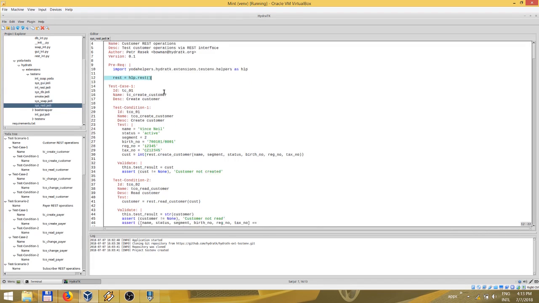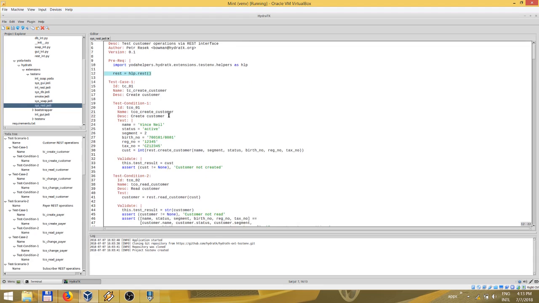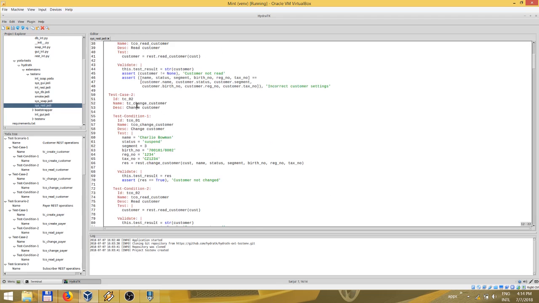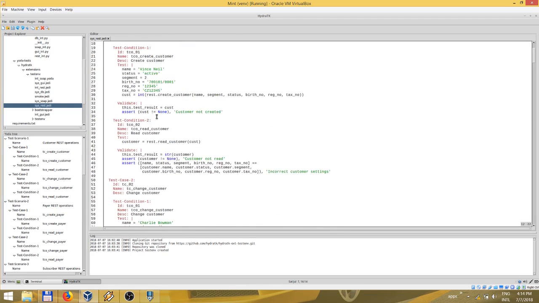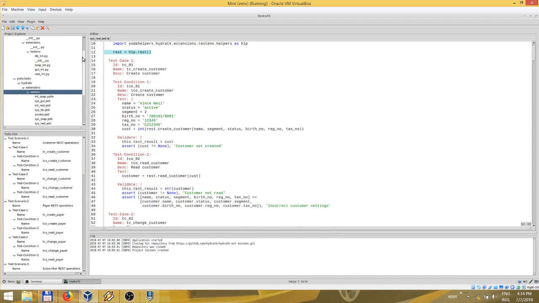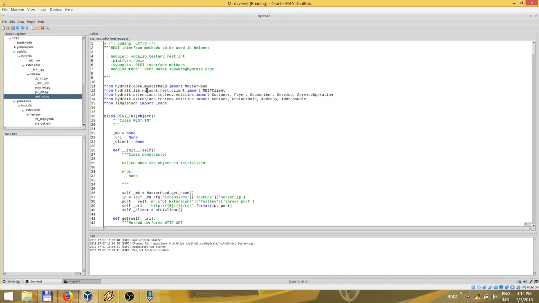The structure is similar to database but operations are tested via REST interface. Customer creation test is similar. Different technology is hidden in the helper. Open REST interface library.